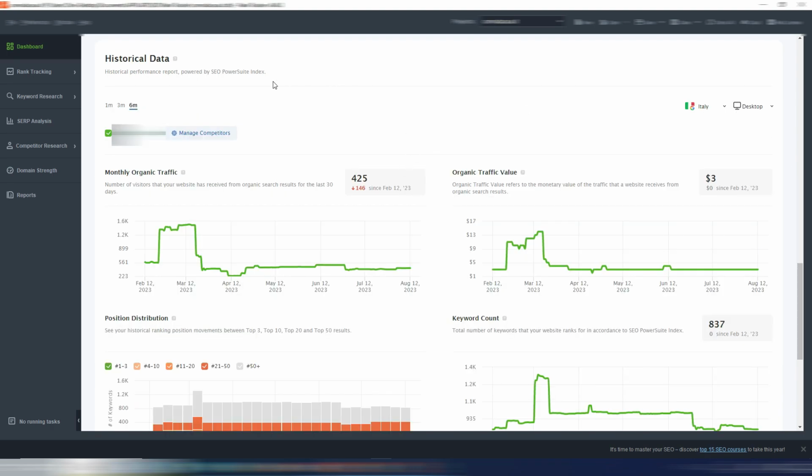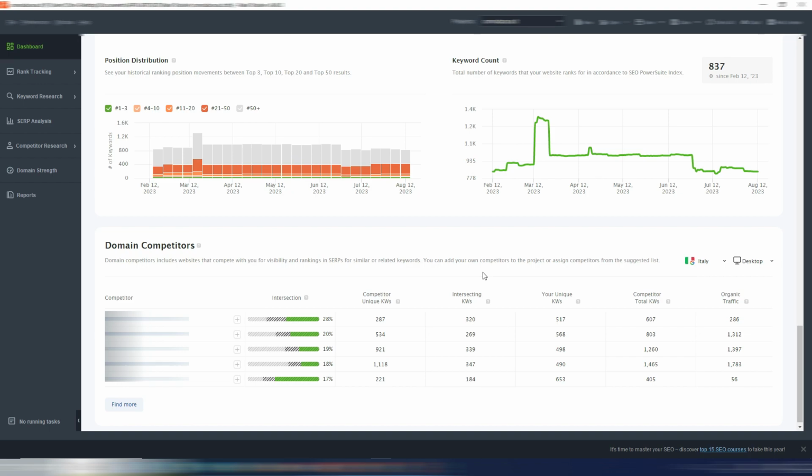Scrolling down, I have some historical data now. Again, very easy to understand. Here is where I had my Google update hit on monthly organic traffic, on organic traffic value. And again, scrolling down, I have this last section with position distribution. This is interesting because I can check, for example, my first 3 position keywords. And as you can see, it's quite stable lately, but I lost many first positions.